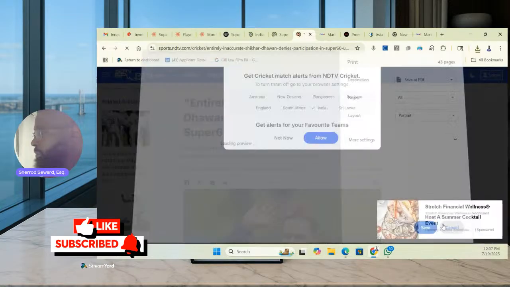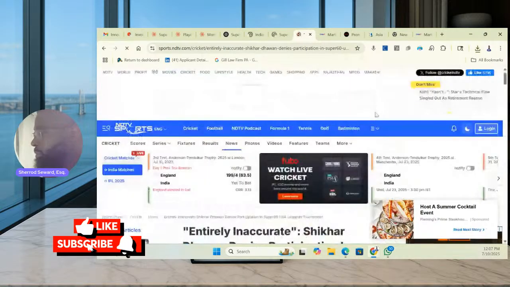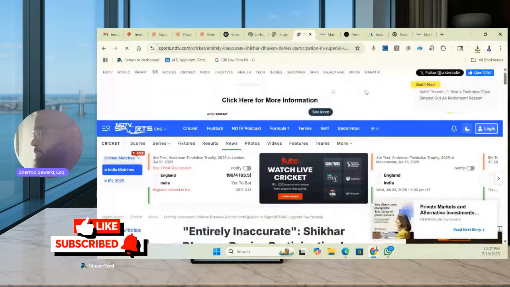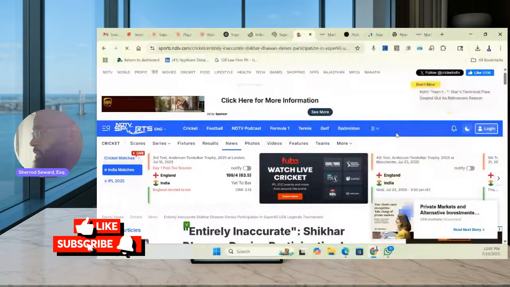43 pages. That's not gonna work. Let's see if we can just cut it down to 6.